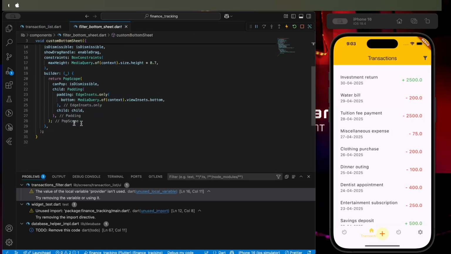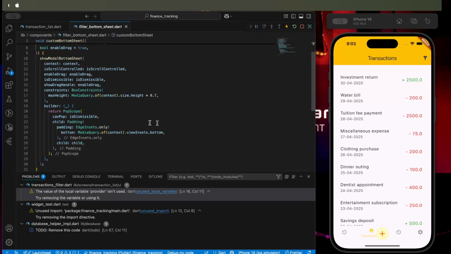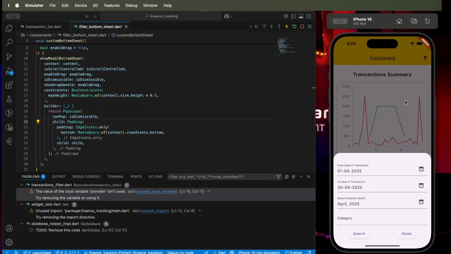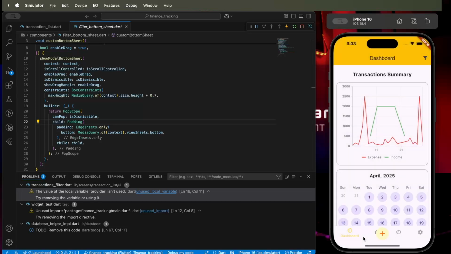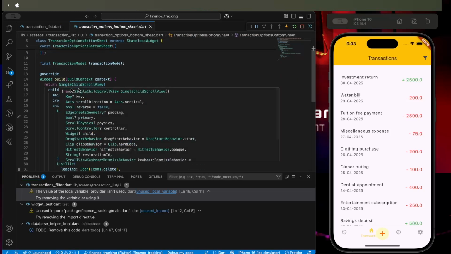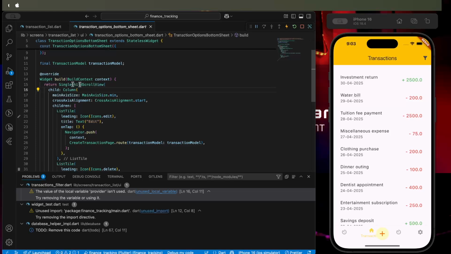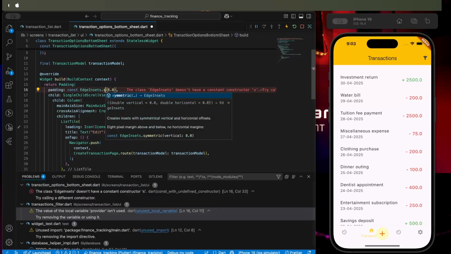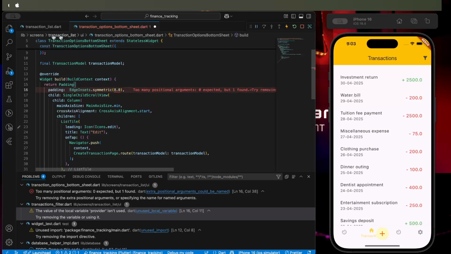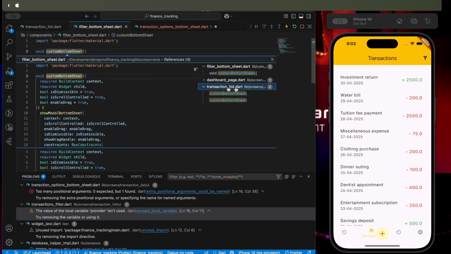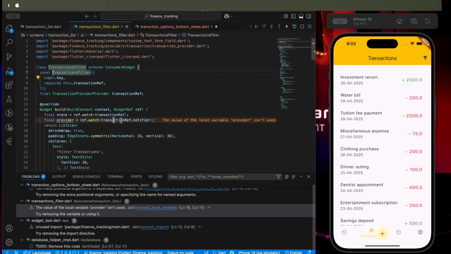Now add some padding. Wait, did I add it here, but not there? Okay, so let me add some padding here. Wrap up with padding, symmetric. I'll remove the fonts. Wait, let me check where I have used it so I can make sure it will have a common padding.